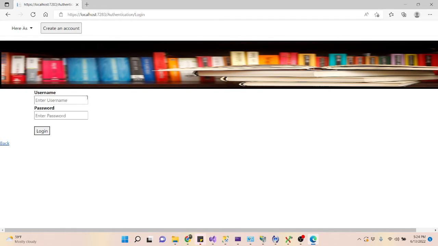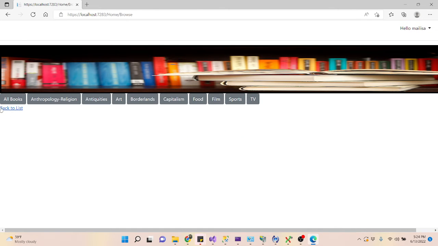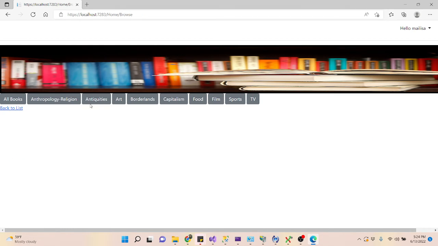Now if I log in as an admin, so I already have an account. If I don't enter anything on this page, then it will ask me to enter the username and password. And if I enter, then it will log me in as an admin. So I'm admin now. And if I click on browse book, you can see all these categories, and you can see that there is already a book in the films category, and all these categories are coming from the database. So if in future my company wants to add another category, it's very easy to add it over here.